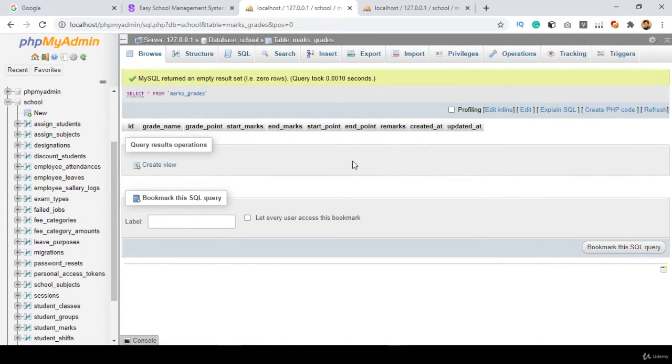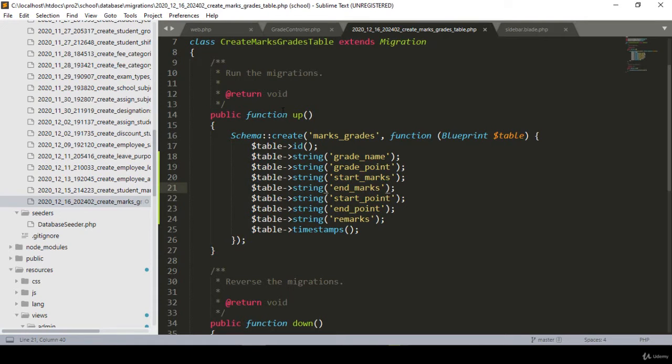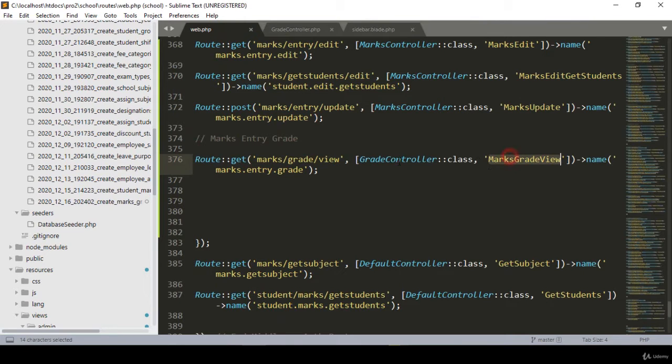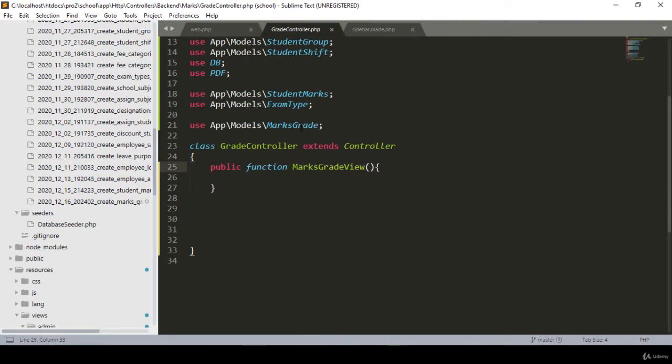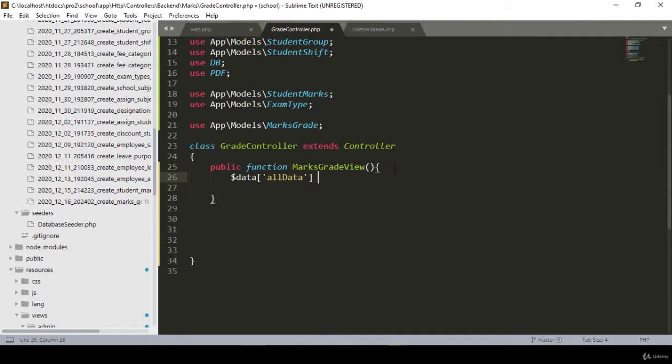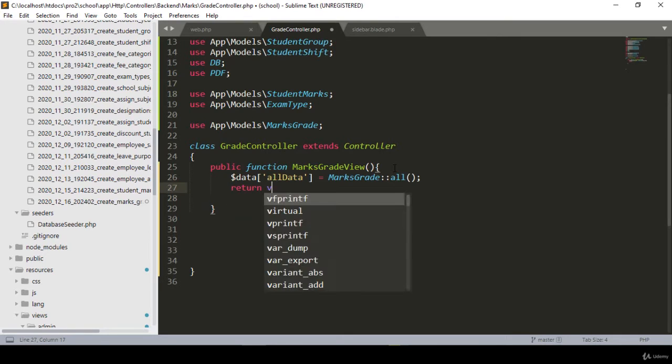So now first of all I want to get all the data from our marks grade table, and I want to make it visible with a view page, right? I have already created a method in our grade controller. So that is our grade controller. So now with this model I want to get all our data, pretty much the same procedure. I take a variable as all data, and with this model I want to get all data. I pass it to the return view page.